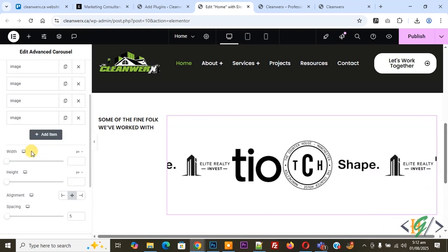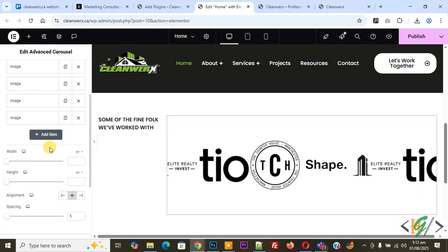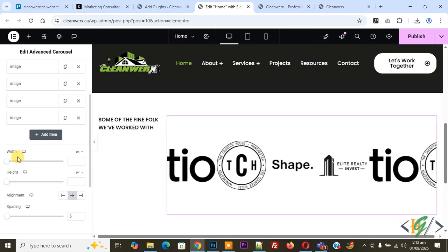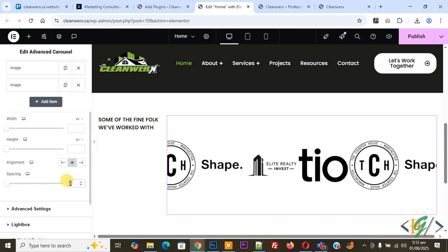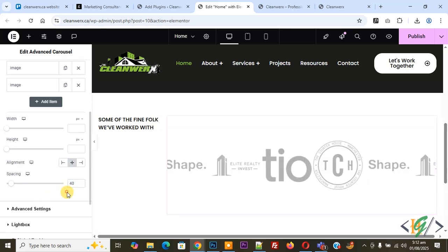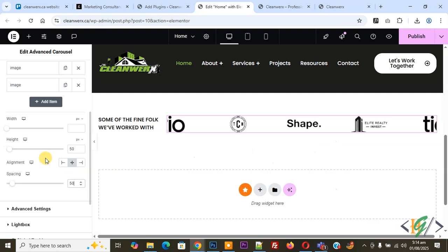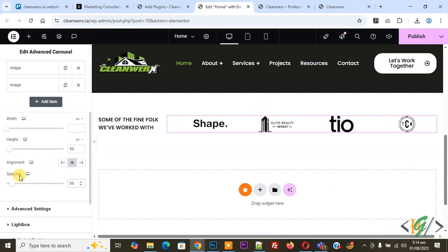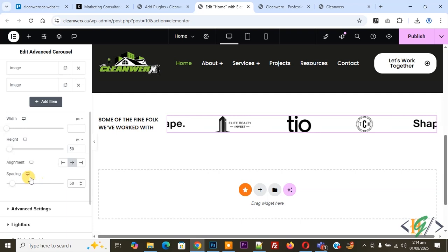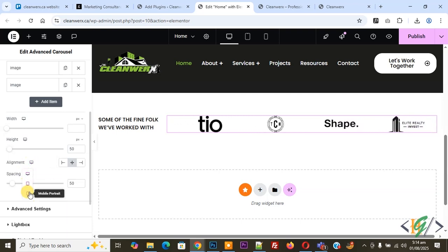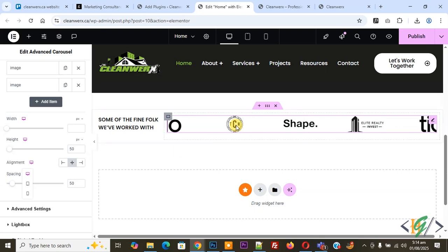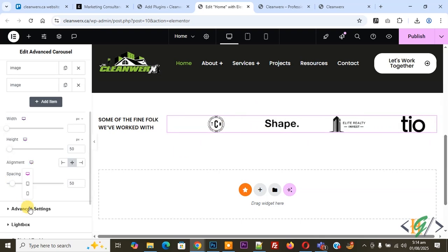If you want you can set width and height for the advanced carousel images globally. Now you see alignment, center, spacing. So we are going to add 40. Now you see edit. We added the height globally, 50 pixel. And then you see spacing, we added 50 pixel for desktop. So you can set it for mobile also. Click on it. Now you see mobile portrait, tablet. Now you see the layout looking good.